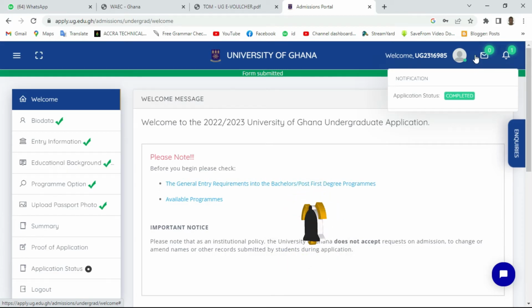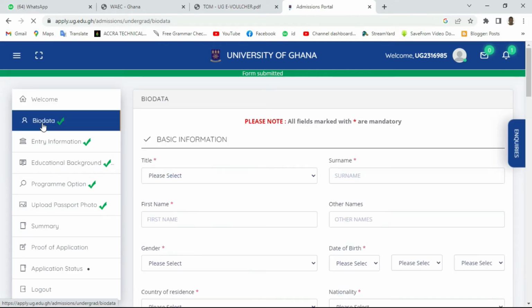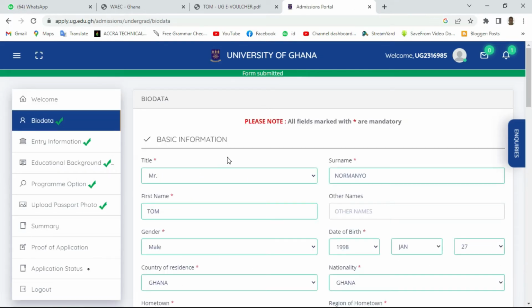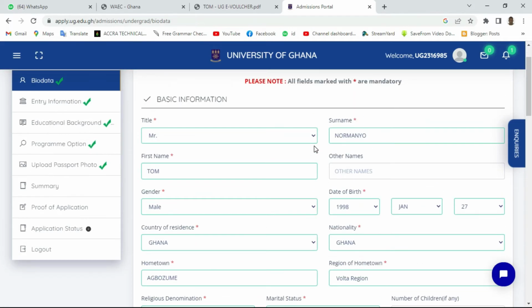Now we are going straight to start with every process. We click on biodata. You click on biodata and then we wait. These are the details of the applicant. You go through and make sure that everything you inputted here is actually correct.